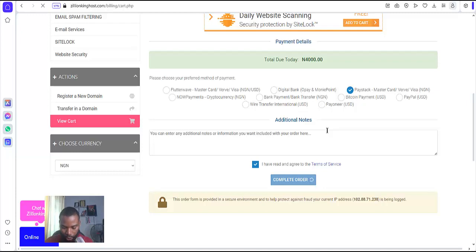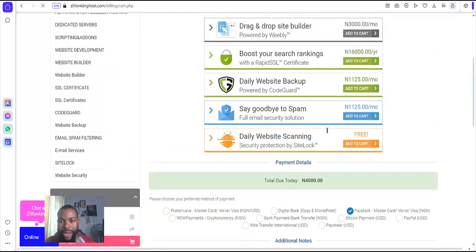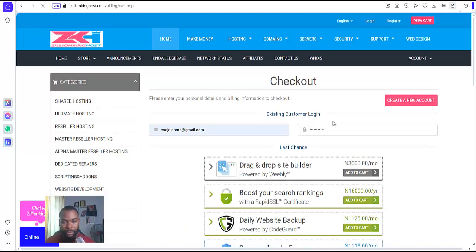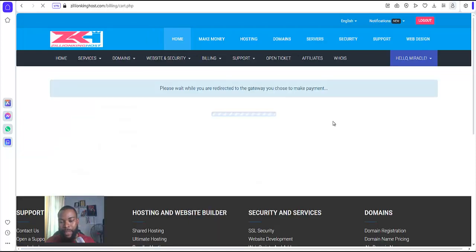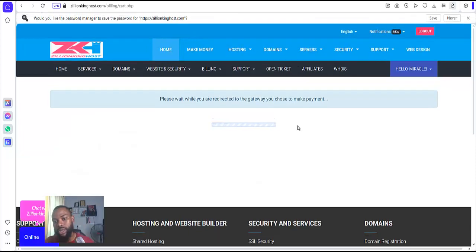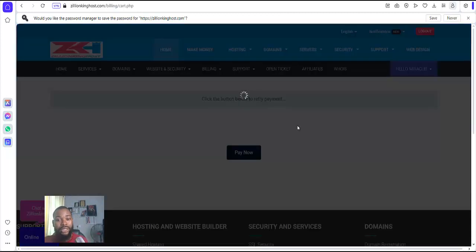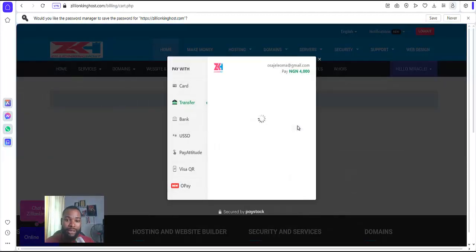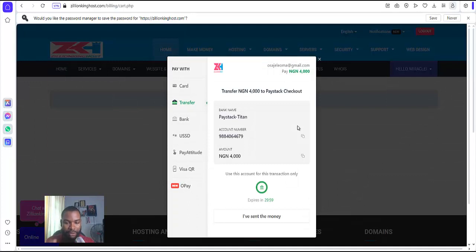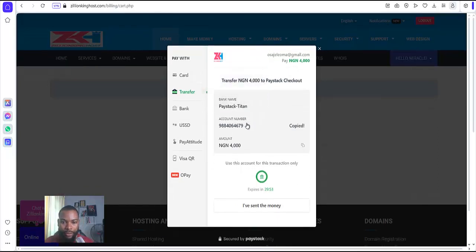Once I click on complete order, it's going to take me to where I can now make payments, right? So we're just going to wait for it to take us there. I've already logged into my mobile app, so I'm going to be making that payment right away. So we can see we have transfer, right? You can transfer money to this particular account right here, Paystack Titan. This is the account number. So I'm just going to go to my mobile app right now and make payment.